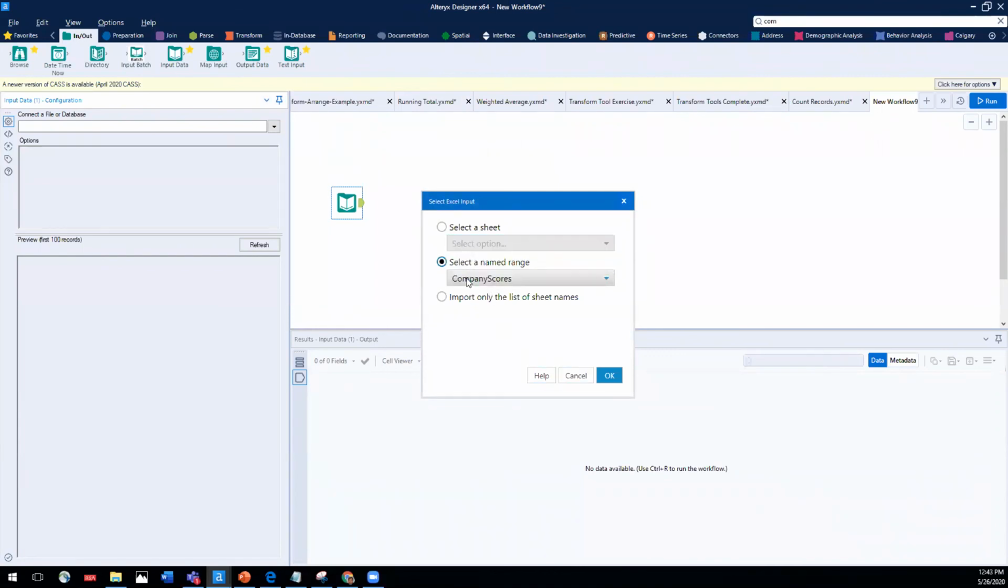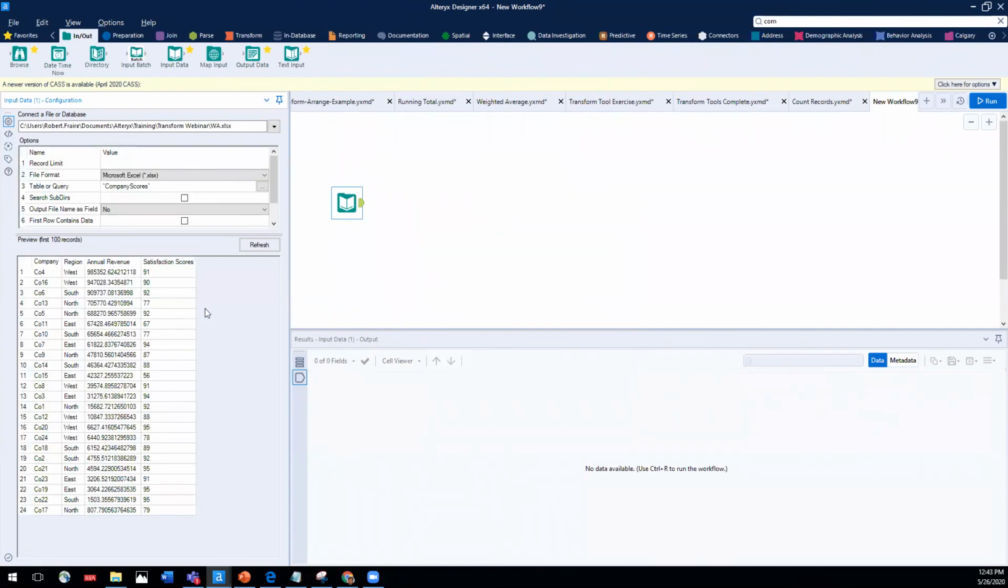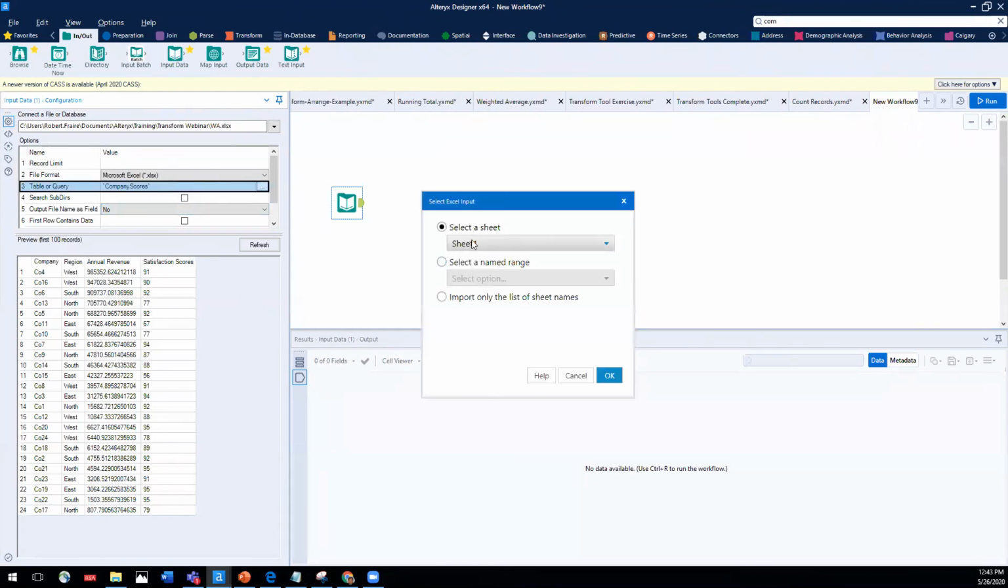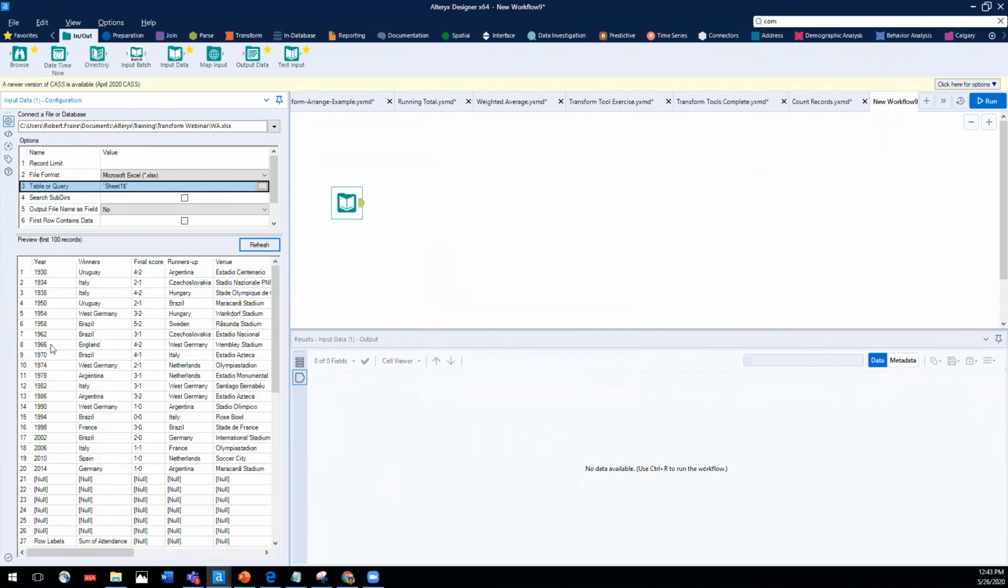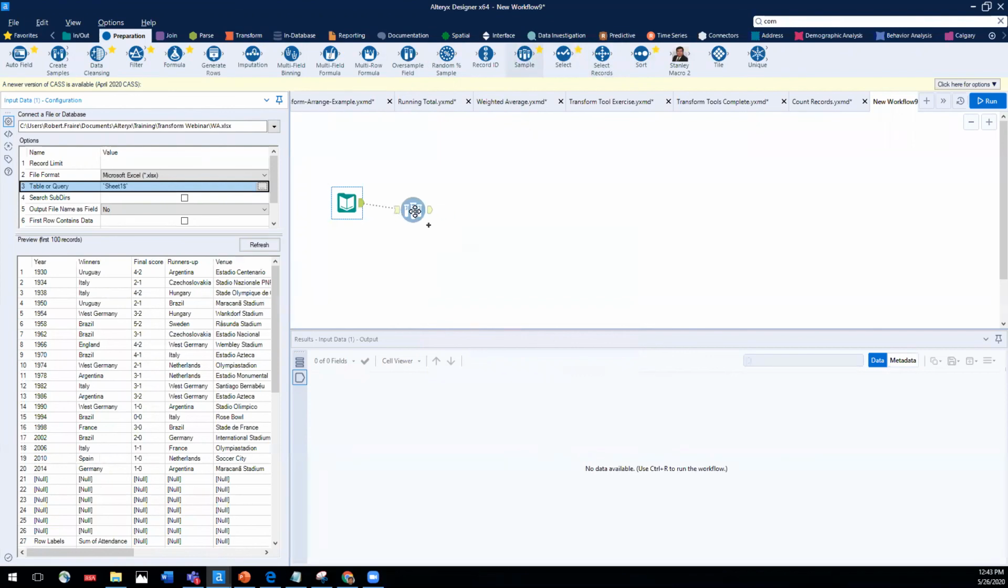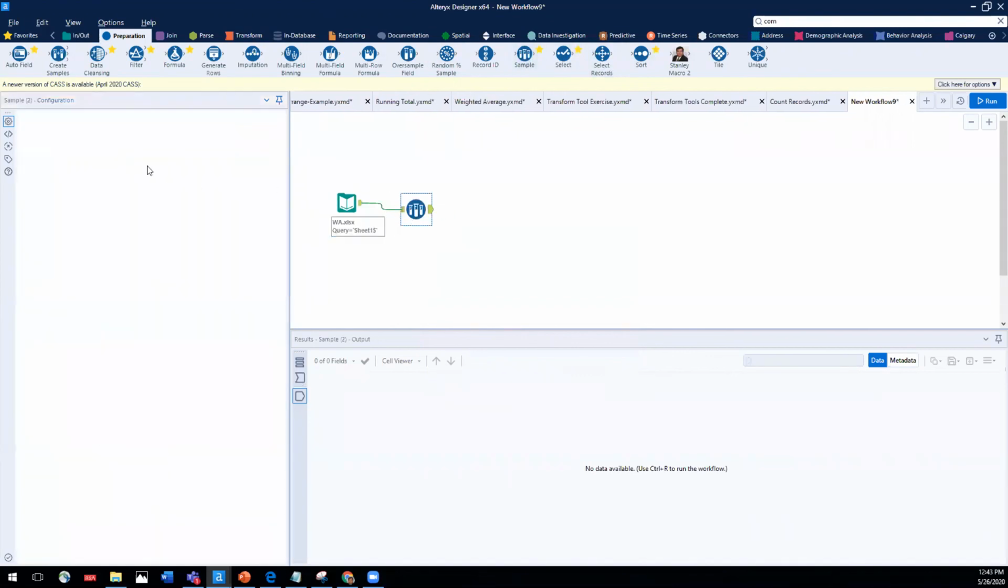Oh, actually, this is a named range. You got my scores. All right, so in this case, I'm bringing in my values, and actually, I do want the other one. Apologize. I'm going to come up here to sheet one. I want to refresh my data. All right, so then I want my first 20 rows, sorry. So I'm going to come over here to sample.